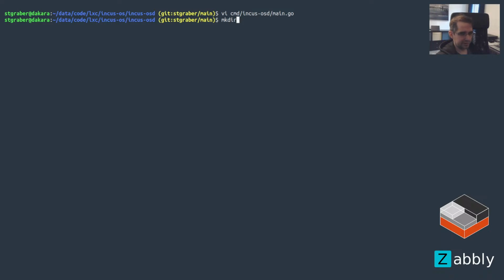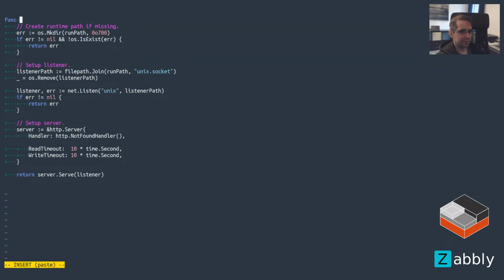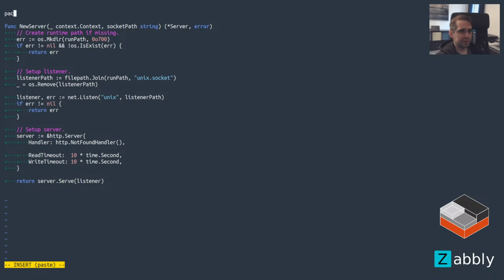So new package time. So let's do internal/rest. Let's go with server.go, and that's the new logic. So we want NewServer, ctx is context.Context, but I don't expect us to use it right now, so we can just go quiet like that. And we take a socket path, a string, and then we're gonna return a pointer to a server, and an error. So we want something like this.